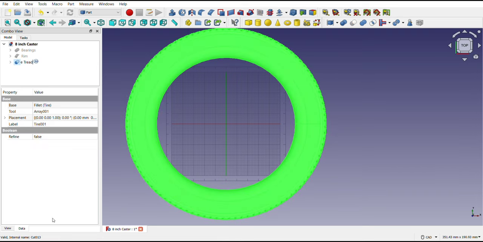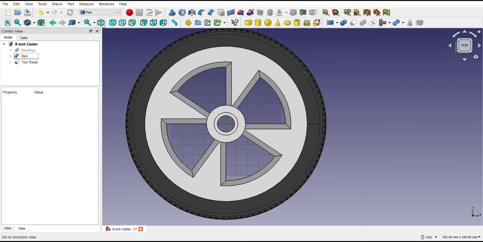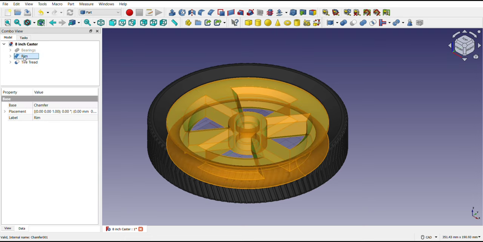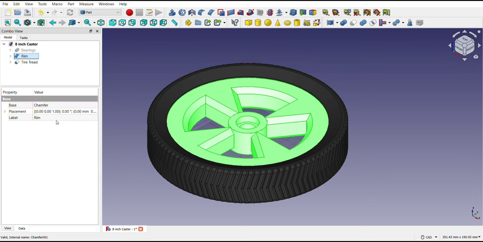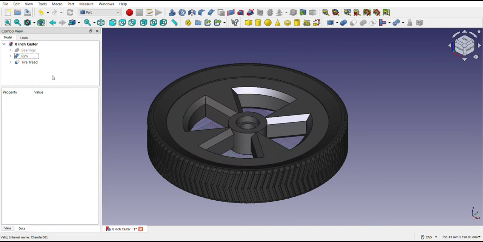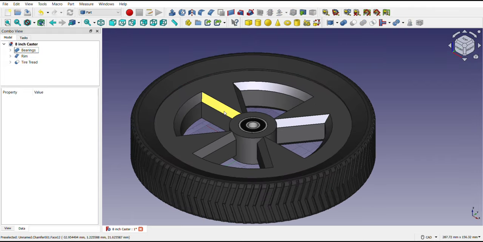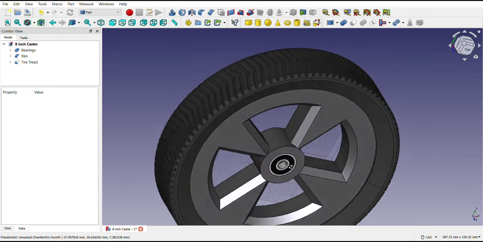Now, just labeling things helps on more complex projects. So we got a rim, tire tread, and we got bearings. One would think that this is all we need. But part of the key of doing this is going to be making it easy to replace just the tire. So I'm going to show you up next here.